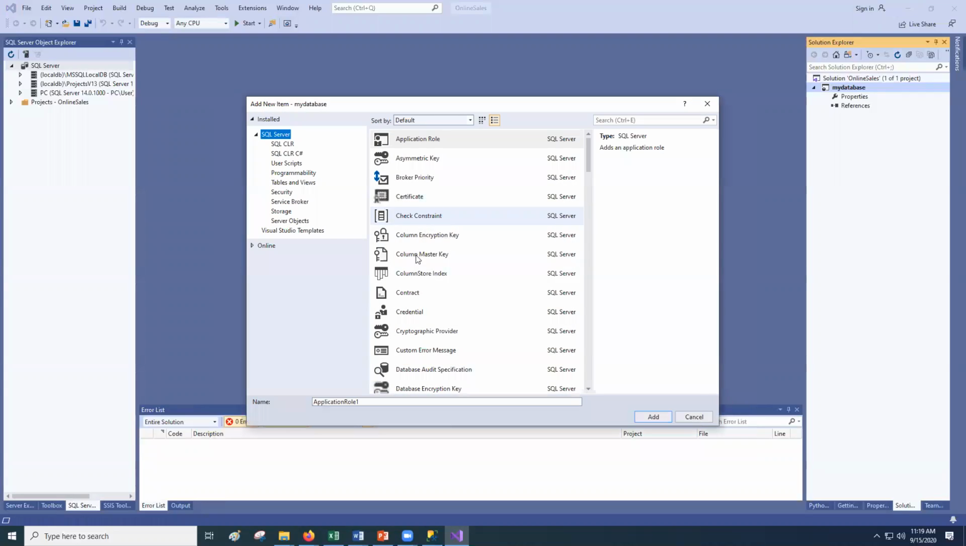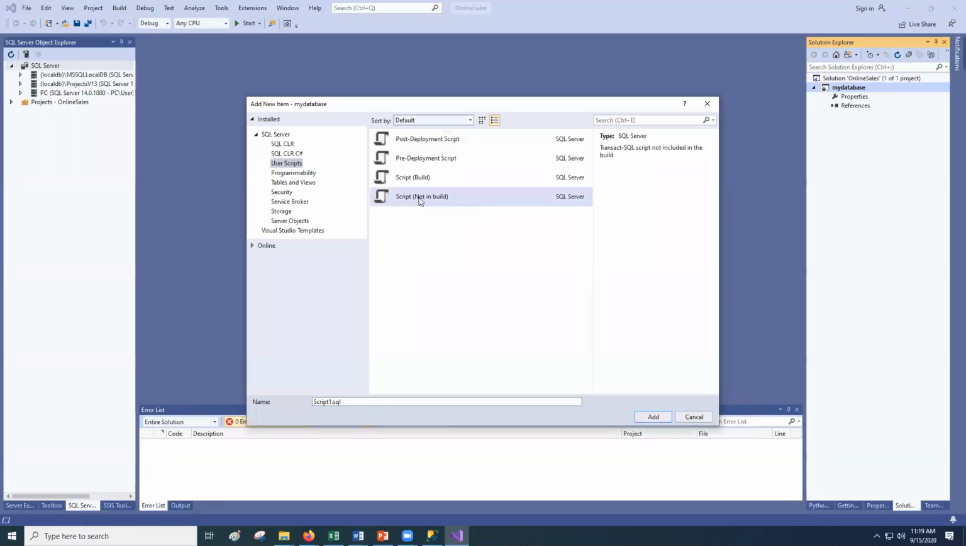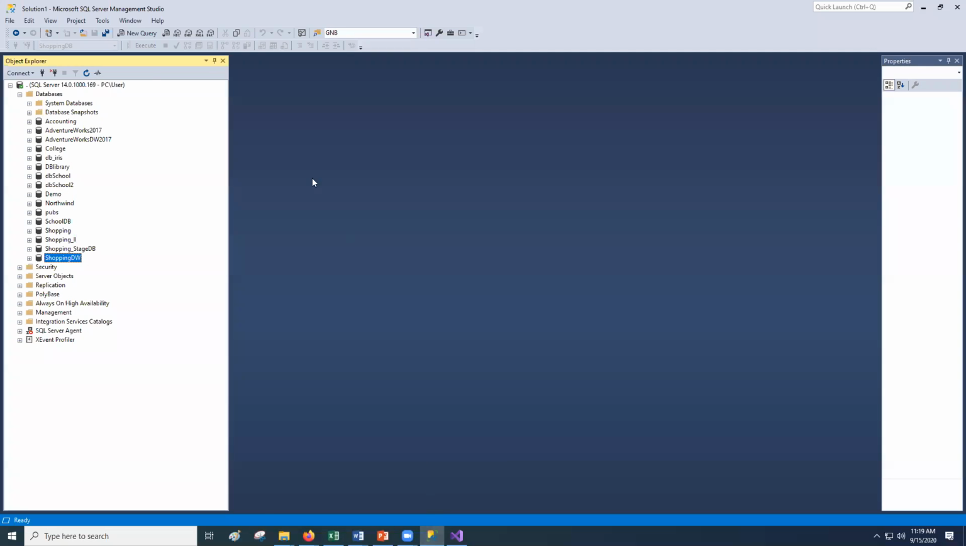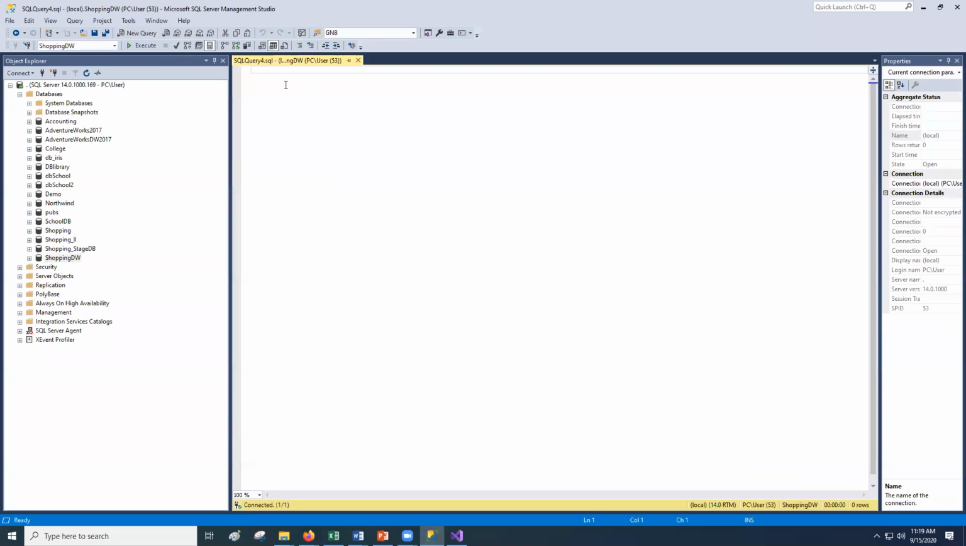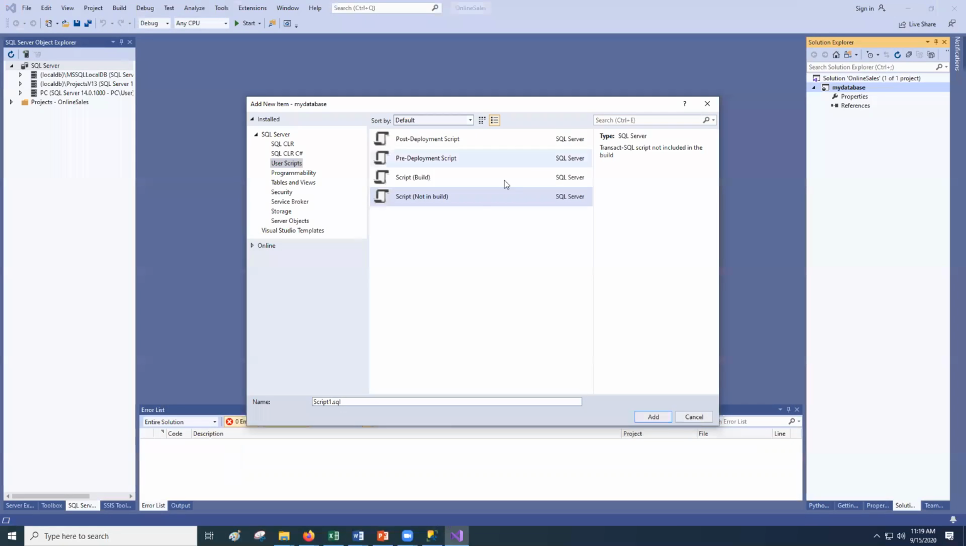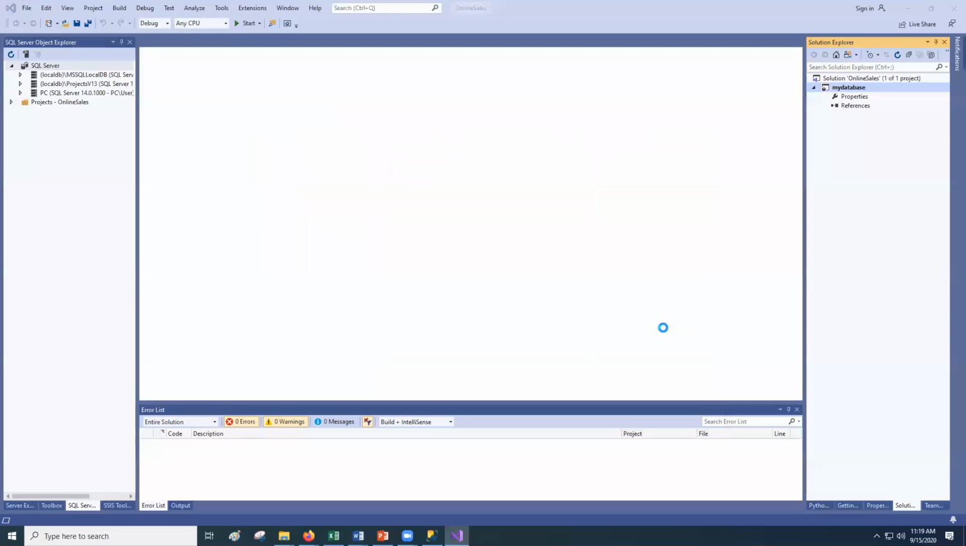one item. What is that item? We are going to add here a user script, and we will use this script. This means I want to run my SQL script. Before, I used to run my script from the Management Studio. Now I don't want to do this. I want to run my script from the Visual Studio. That is why I am adding this. You need to add this type of script to your project.